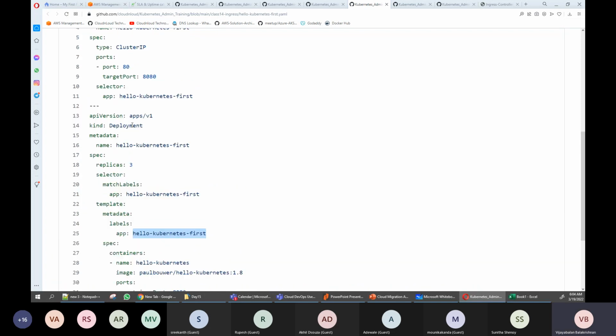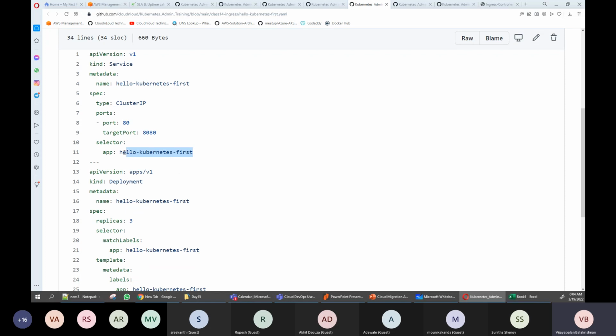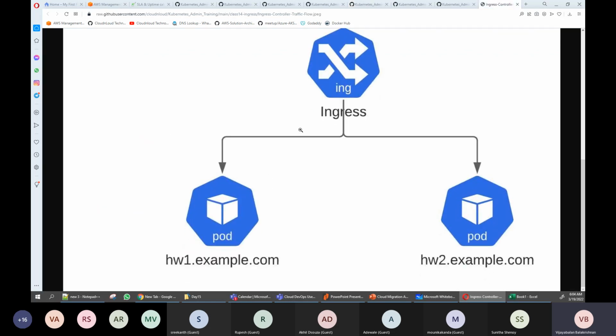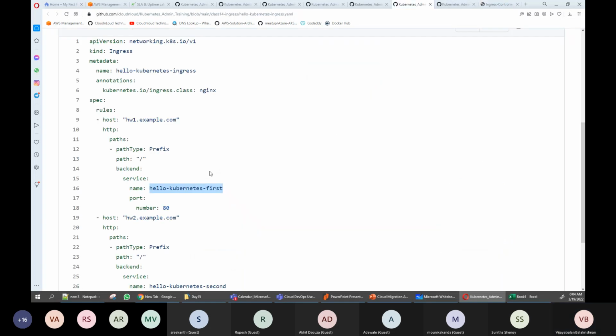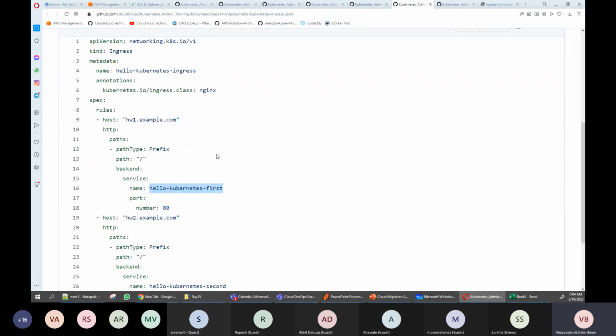When we expose your service, you need to expose it with that name. So what will happen is, as per this diagram, when I map the service name with this domain name, see here, this is my ingress, right? In the ingress, this domain name I'm mapping with the service name, right?